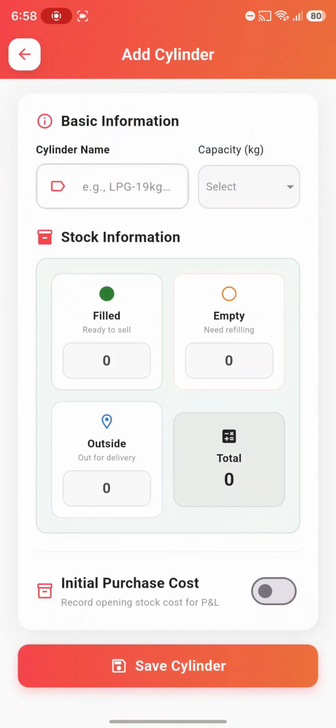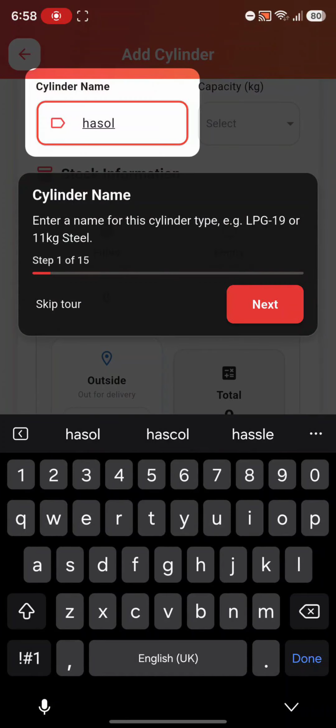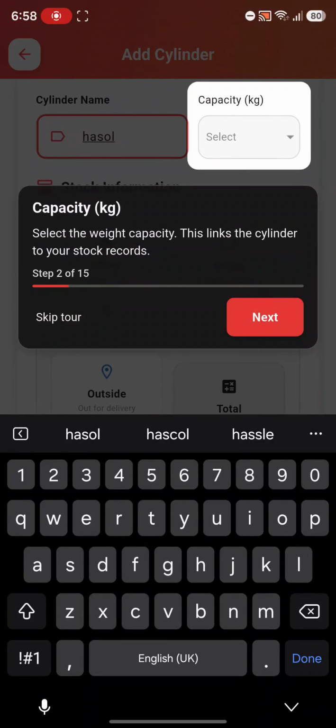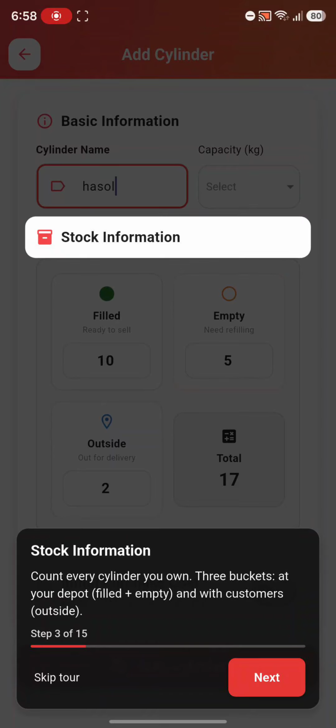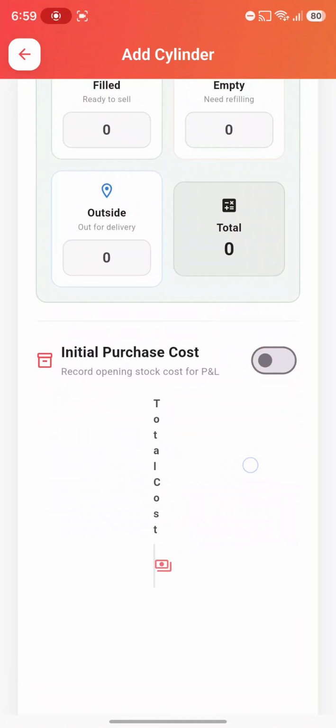To kick things off, tap the Cylinder Name field and start typing in a name for your cylinder. A quick tour will pop up here, walking you through each field on this form, from the name and capacity to stock details and purchase costs. With the tour completed, we now know our way around the form. Let's move on to the next step, entering the cylinder name and capacity.